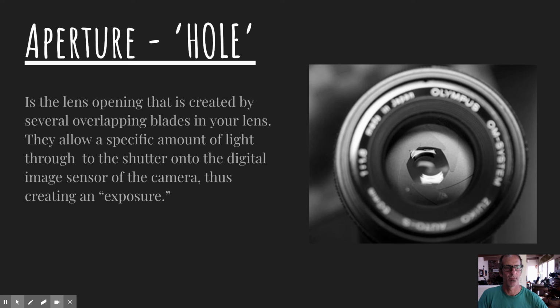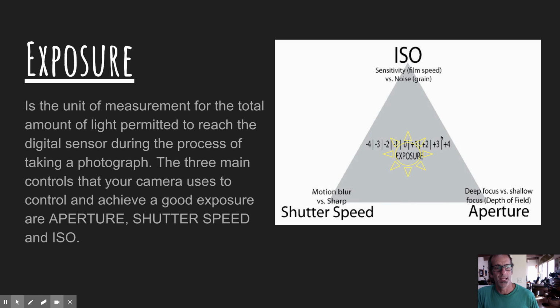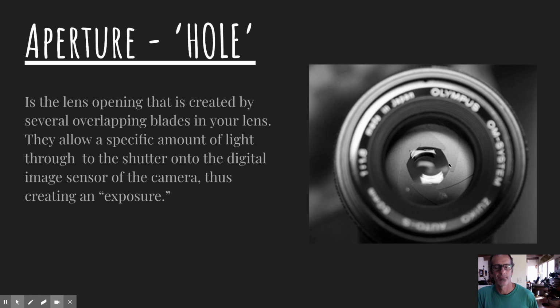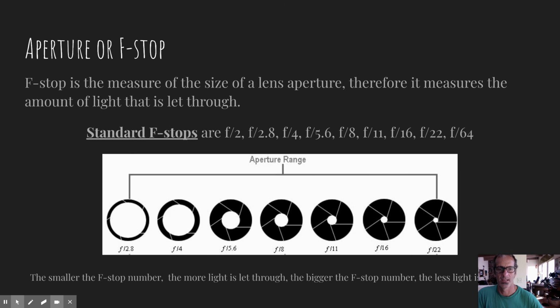So here's an example of the aperture. The aperture is actually in the lens. It's good to know that, because when you change lenses, you change your aperture options. But it's these blades inside that, when you change the F number, as it's called, that hole gets bigger or smaller. And here is a slide to show that.